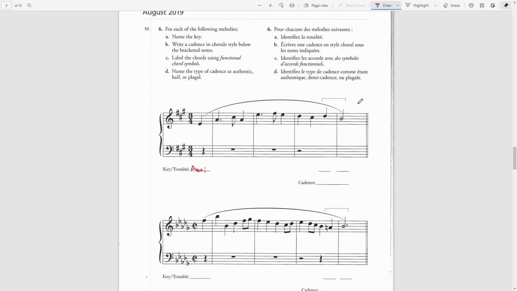Before we write out the cadence, I write out the names of the notes of the primary triads: tonic, subdominant, and dominant. In A major, the tonic chord will be A, C sharp, E. Subdominant, D, F sharp, A. And dominant, E, G sharp, B.